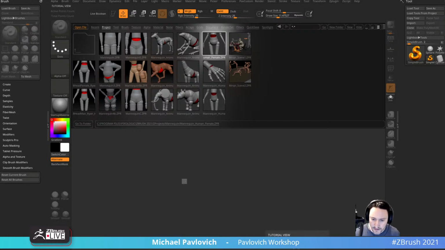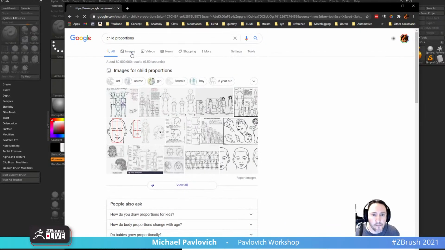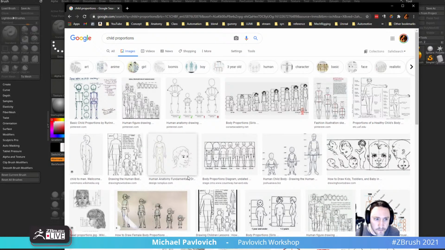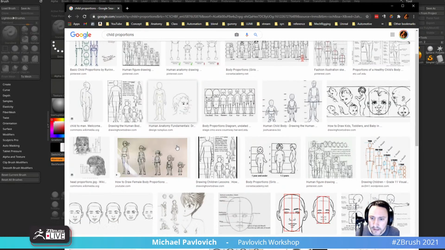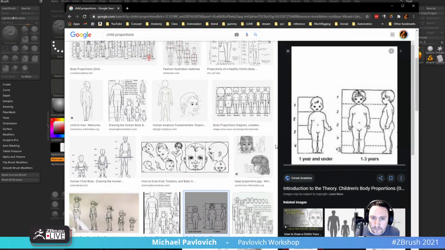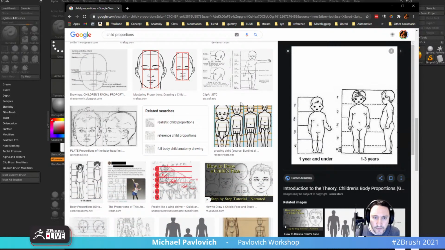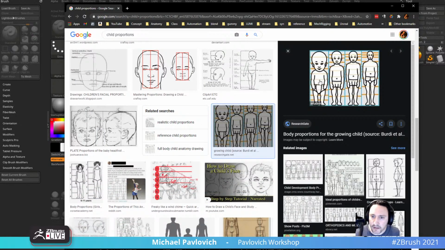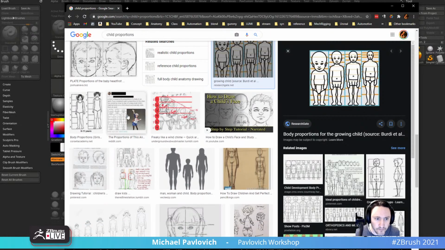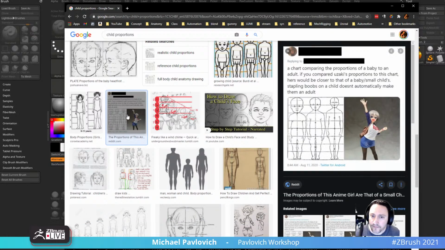Okay, so first thing I need to find is some child proportions. So we're gonna make a little Cupid person. I'm trying to figure out, okay, this'll work. Something like this. About 4 heads tall, about yay high, 1 to 3 years, that should work. That should get us, it's a little bit more extreme here. You know what, that might be a little bit funner. And maybe this one. Okay, let's see.